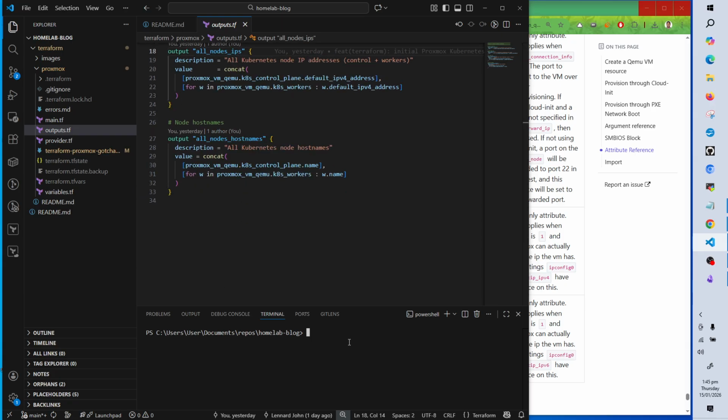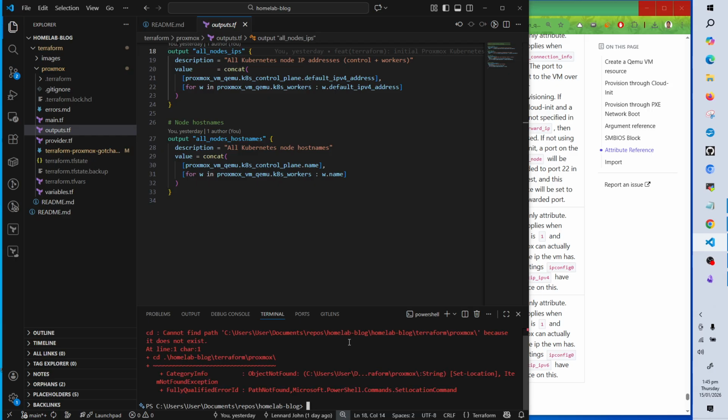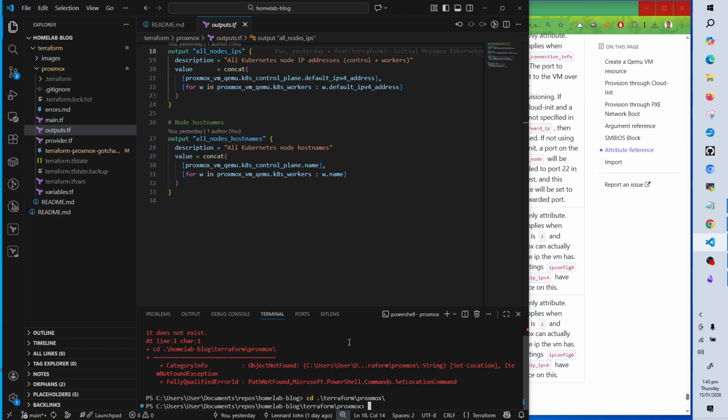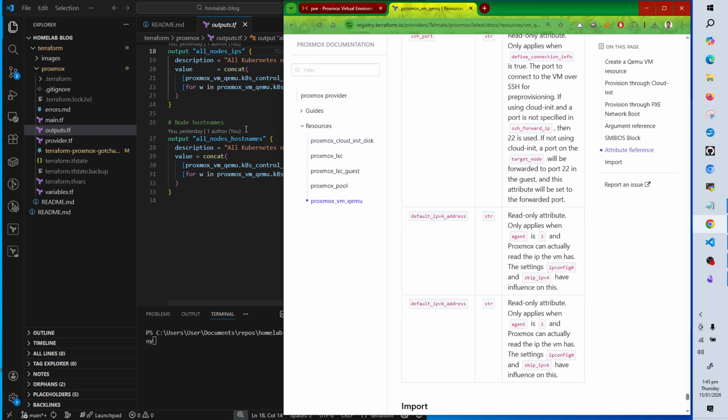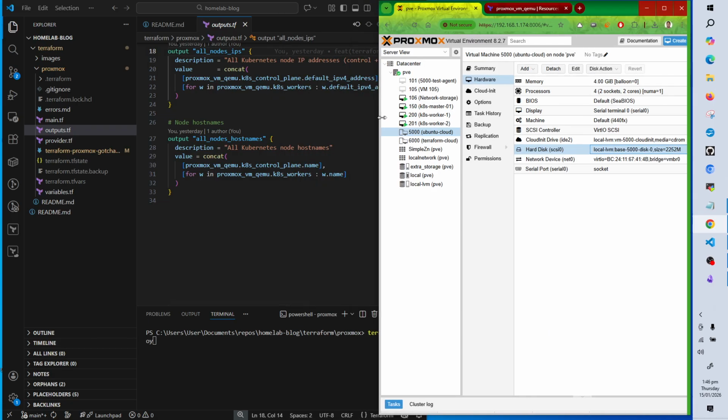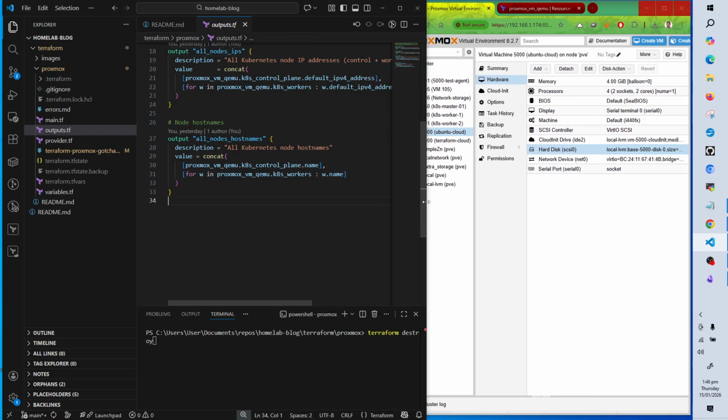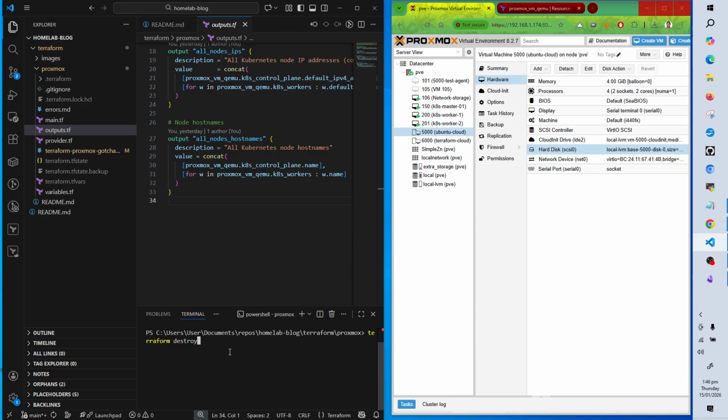So what I'll do right now is go into my, sorry, I'm inside blog already. Terraform Proxmox, and then I can just go at Terraform destroy. I'll put this to the side so you can have a look. So if I run here Terraform destroy, it will go in now and destroy these three.